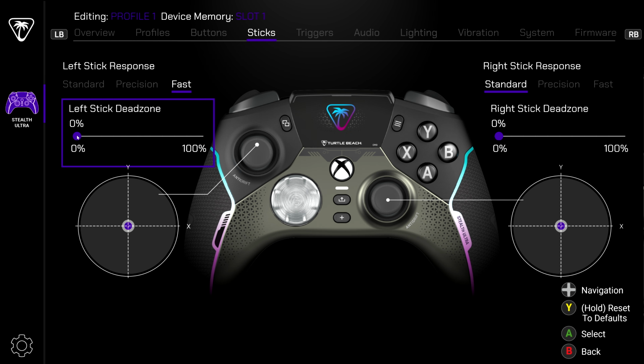Here you can also change the dead zone of the stick. This can be useful in certain games like racing, when you don't want the stick to be as reactive as it's supposed to be. For shooters, I would suggest leaving this at 0, with the left stick set to fast and the right stick set to precision. You can start and try this, and if it doesn't work for you, you can go back to standard.